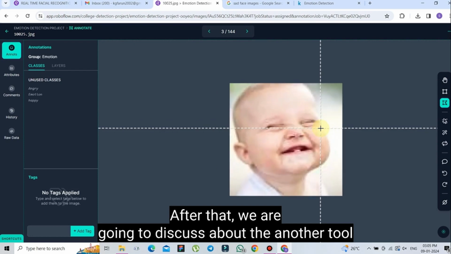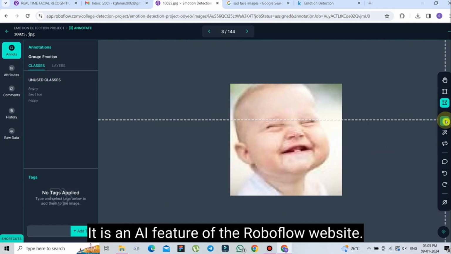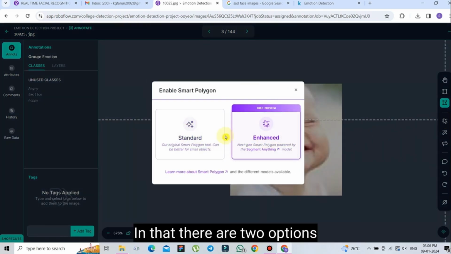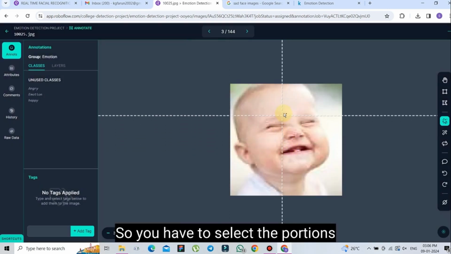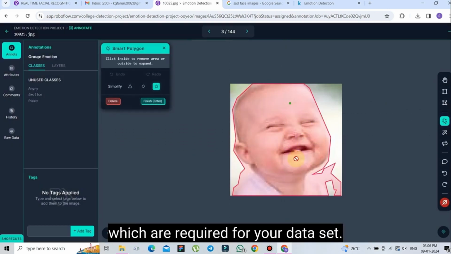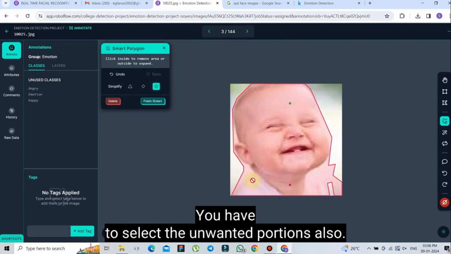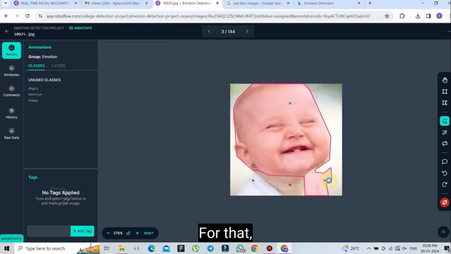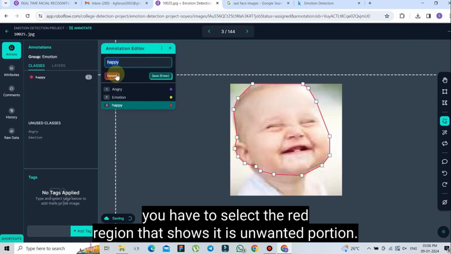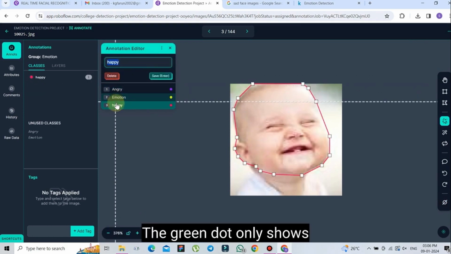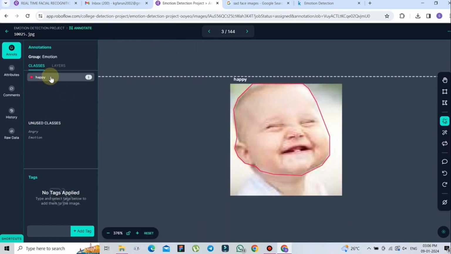After that, we are going to discuss another tool, that is Smart Polygon. It is an AI feature of the RoboFlow website. In that, there are two options available. We are going to use the standard option only. You have to select the portions which are required for your dataset. You have to select the unwanted portions also. For that, you select the red region, which shows it is an unwanted portion. The green dot only shows the portion which is created for your class.